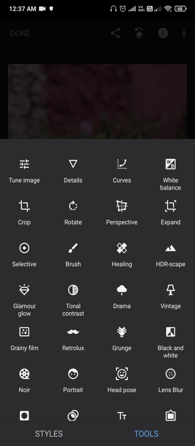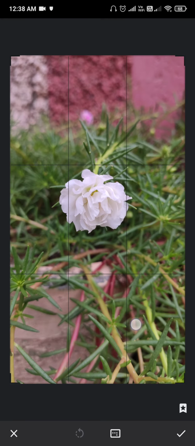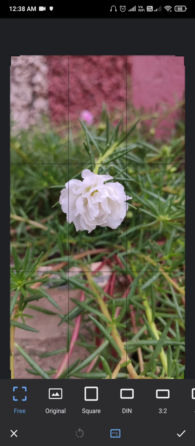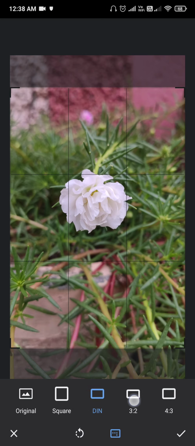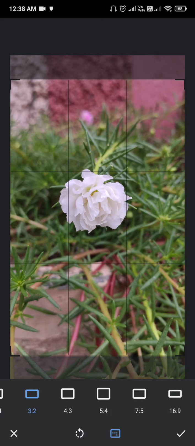Next up is the crop tool. As the name suggests, it's cropping the image, nothing much, and it also gives us the ratio if you want to put it somewhere. This is a square, this is a 10, this is 3:2, and so on and so forth.